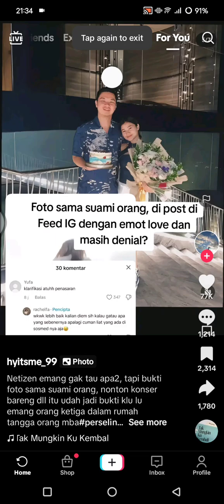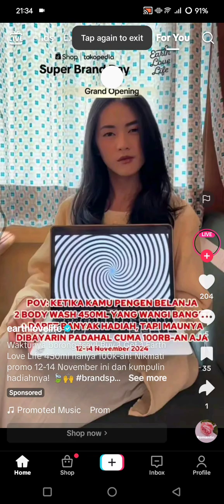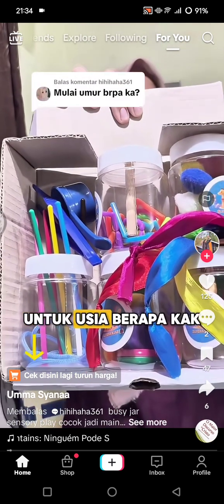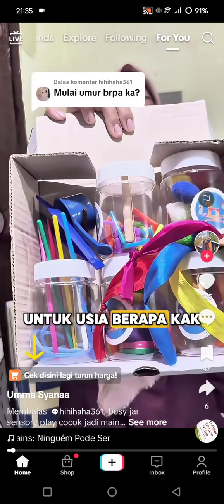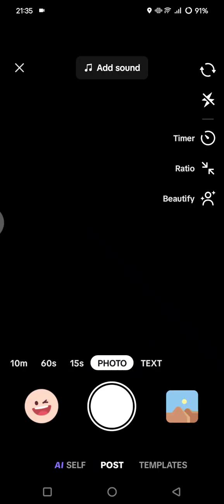Okay, so let's say you want to upload a TikTok video, but your video might consist of some bad words or audio that you want to mute, but only on a certain part. You can just follow the steps here to mute that part. So first, let's just click on the plus icon and choose the video.